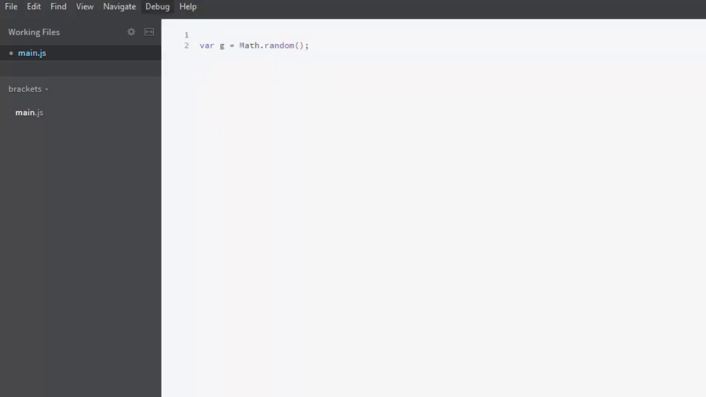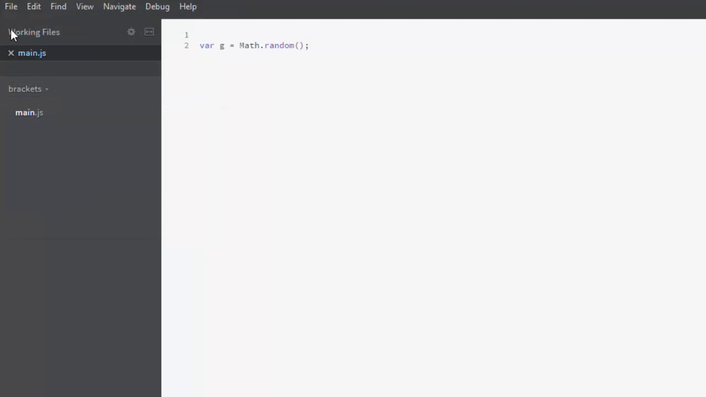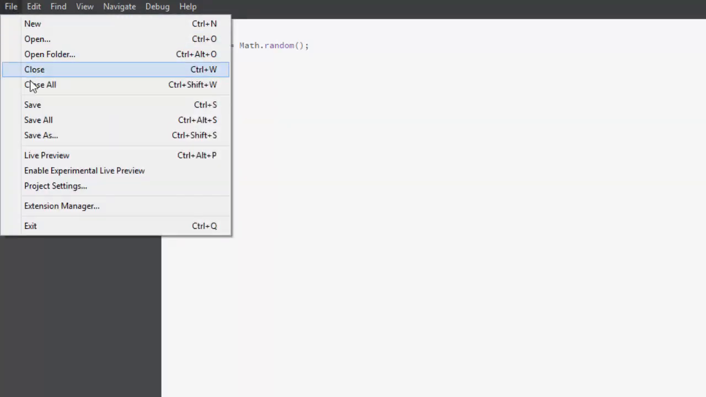When you're finished working with a file, you can save it with Ctrl-S or by going to the File menu and Save. Close a file with Ctrl-W or going to the File menu and pressing Close. That's about it for simple interacting with a file in Brackets. As Brackets continues to be developed, many new ways of interacting with text files will emerge.